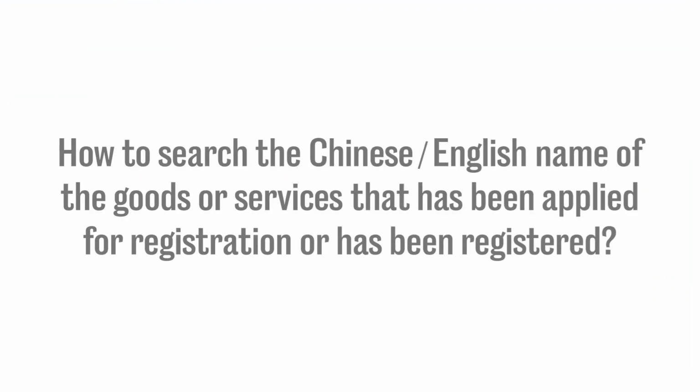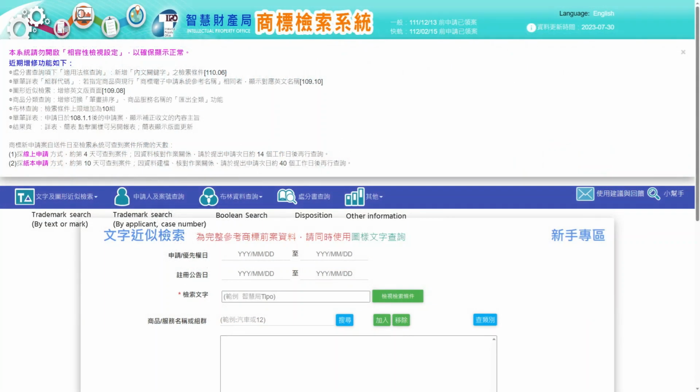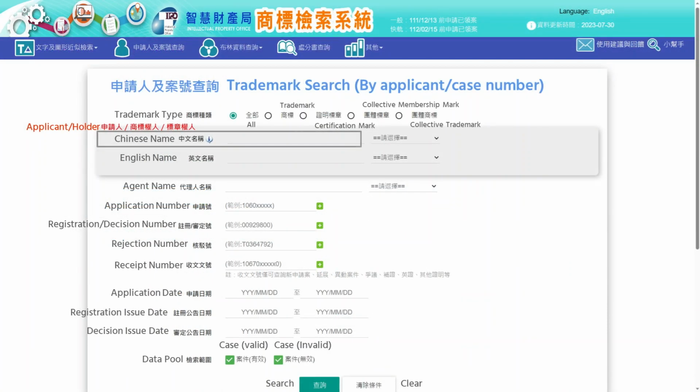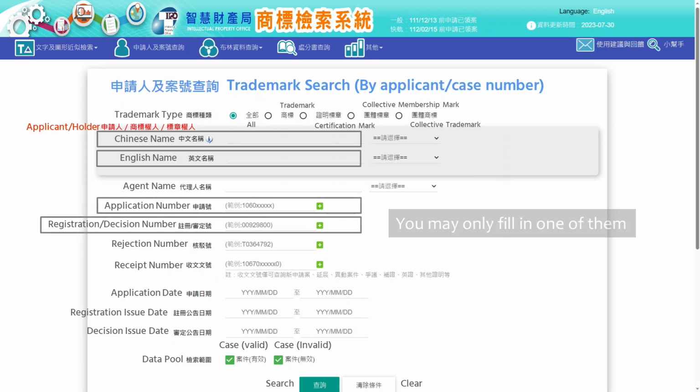Next, here we are going to introduce how to search the Chinese or English name of the goods or services that has been applied for trademark registration or has been registered. First of all, we have to access the website of the TPO's trademark search system. Second, click on the button of trademark search by applicant and case number. Third, enter the applicant's name, application number, registration number, or decision number. It is acceptable that you only fill in one of them.